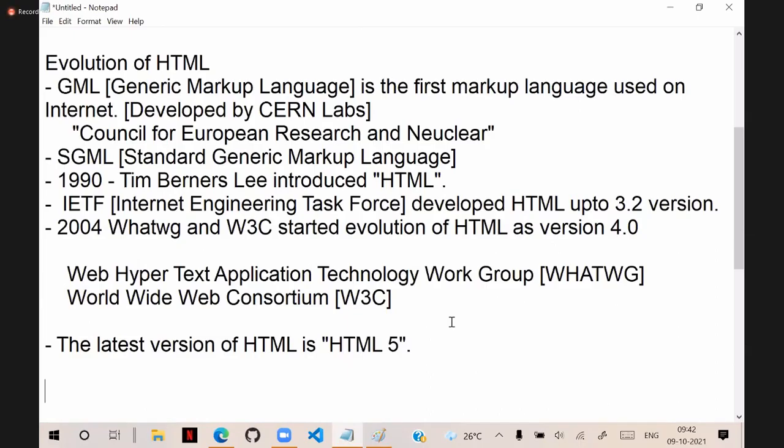So first it was GML, after that SGML, after that HTML. After HTML, evolution started, and for several years we used this version called 4. After that, now we are using the version HTML5. So HTML5 is the latest version of HTML. Still on internet, you can expect more than 60% of internet is with HTML4 only. But now recently all websites are built with HTML5.